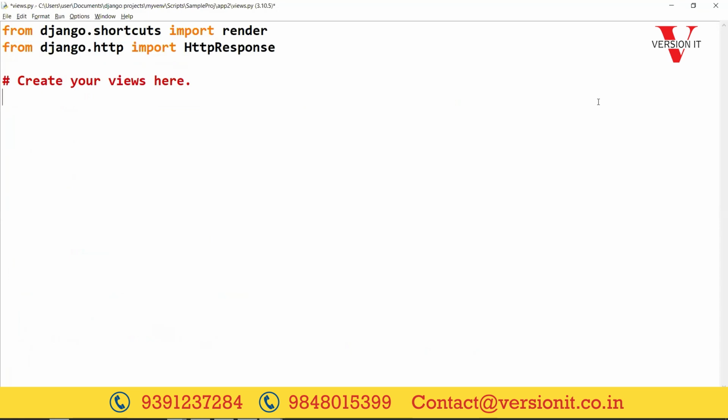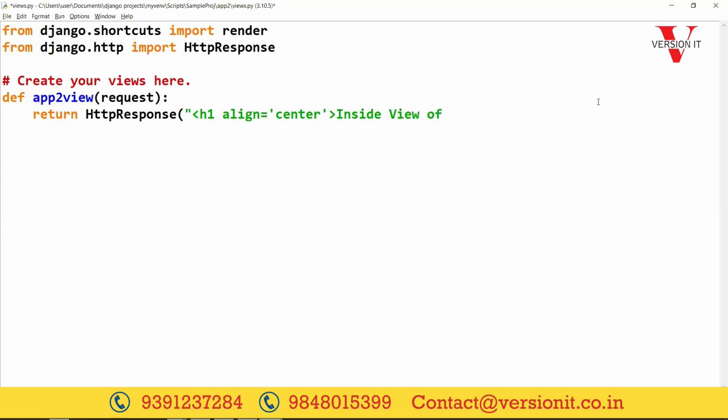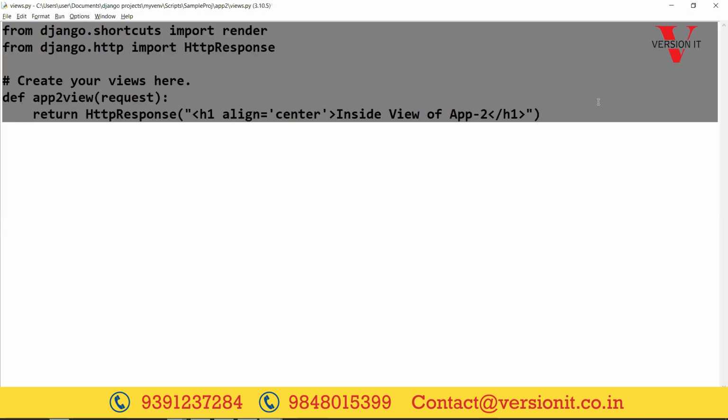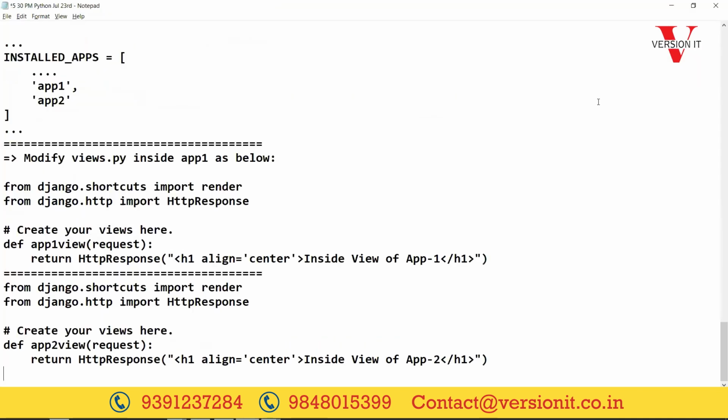How to define app2 view? Define app2 view with the parameter request, in parenthesis. Then return HttpResponse, passing H1 align equal to center, inside view of app2, closing slash H1. So this is the view of app2.